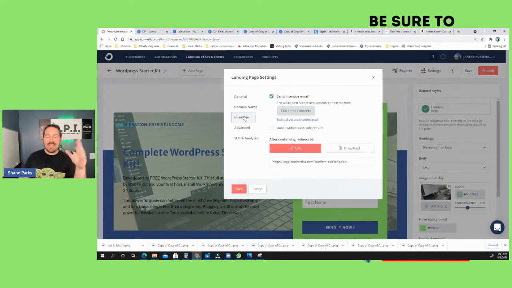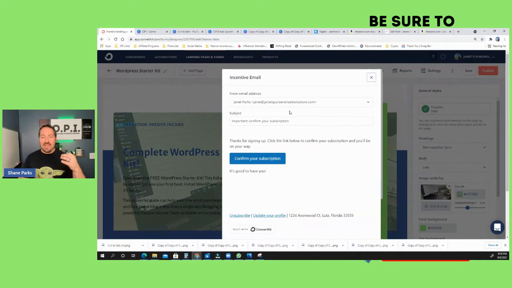The third option is the incentive email, and this one is very big. This one's very important because this is what's actually being delivered to your new subscriber. So if they're coming to the Complete WordPress Starter Kit, we want to make sure that what's delivered to them is the right thing, right? So when you use it, it's going to send that very terrible default email. We want to go through and change this.